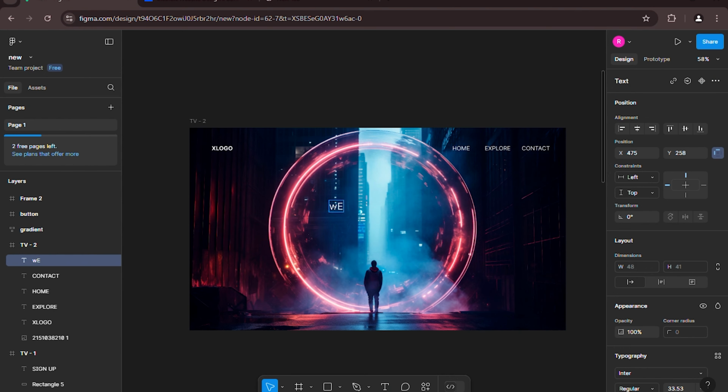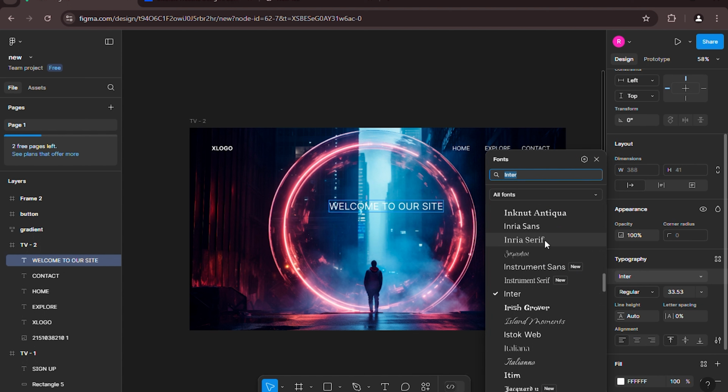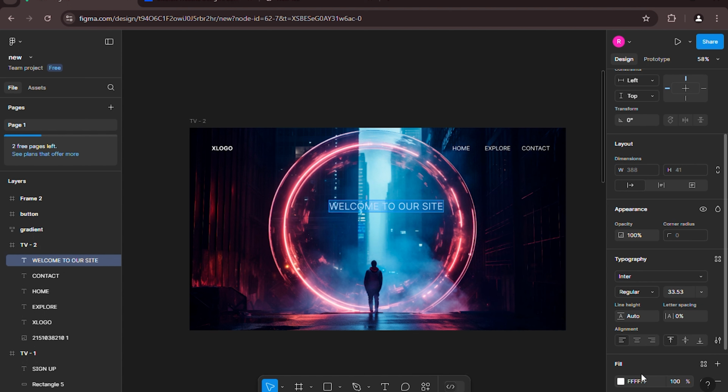Now, on to working with text. Let's say you are designing a website header. Use the text tool, type "Welcome to our site" and style it with your preferred font, size, and weight.